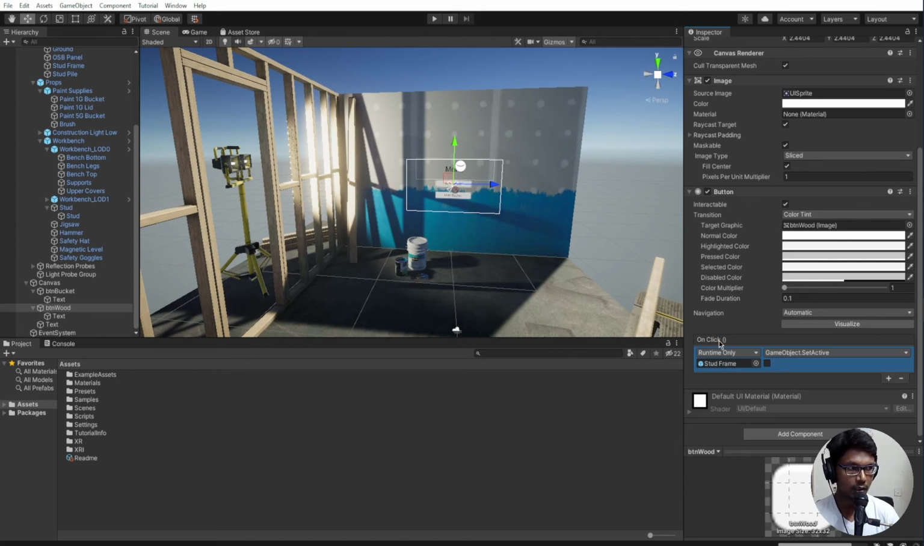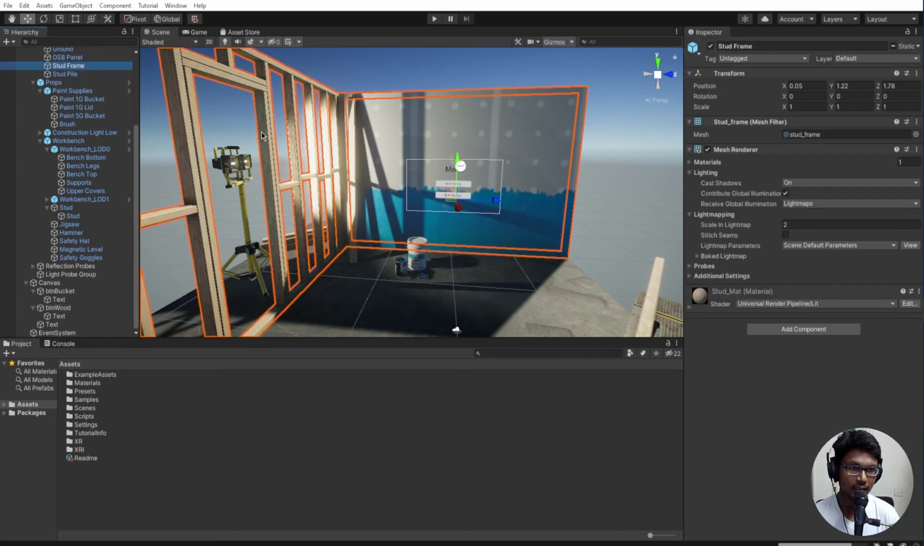What this will do is the moment you press the button, this On Click event will get triggered because you are clicking on it, literally like how we do it with the mouse, but here you would be using the controller. And the moment the click happens, the SetActive parameter of this object, in this case the stud frame object, will turn into false. The moment it turns false, it will not be visible to the user. So let's go ahead and test this out.